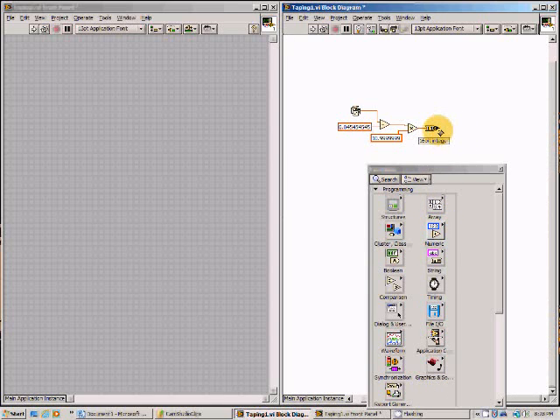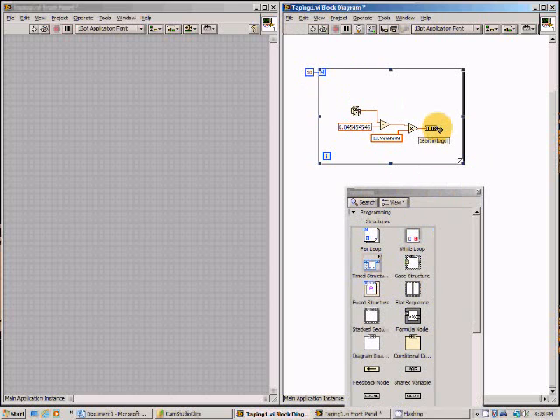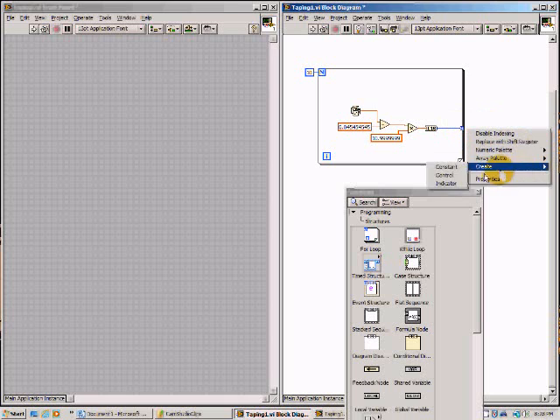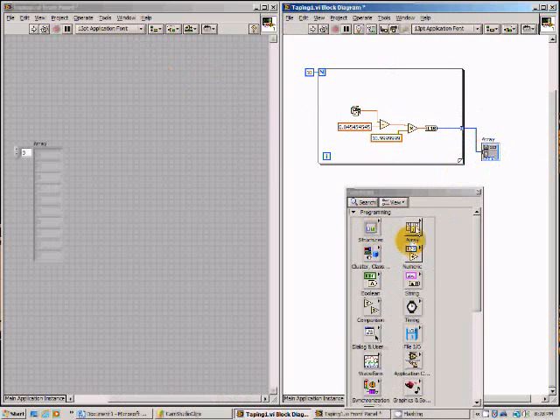This only makes one random number, and we want to make 10, so I'm going to put it in a for loop and make it iterate 10 times. And now that we have it iterate 10 times, I'm going to send out those 10 and create an indicator as an array.